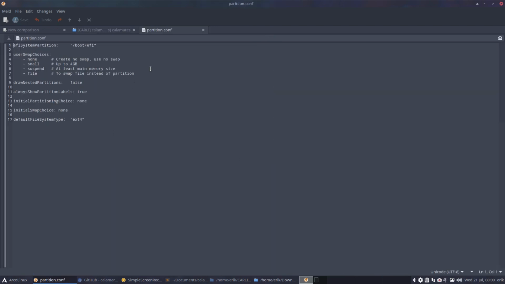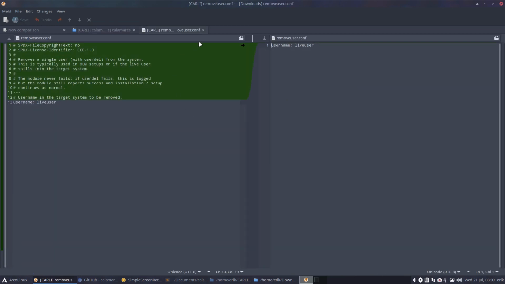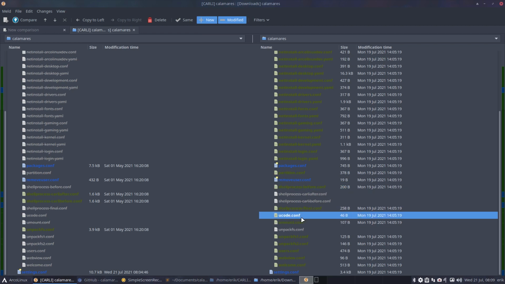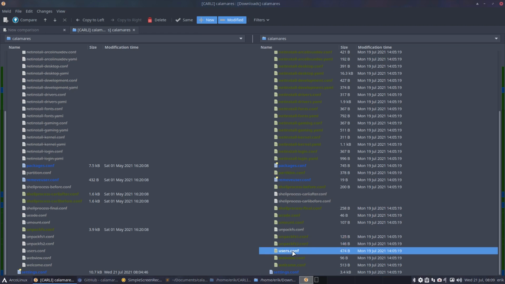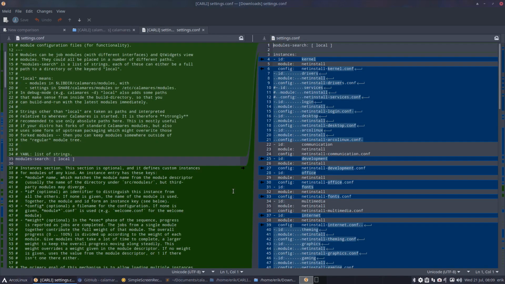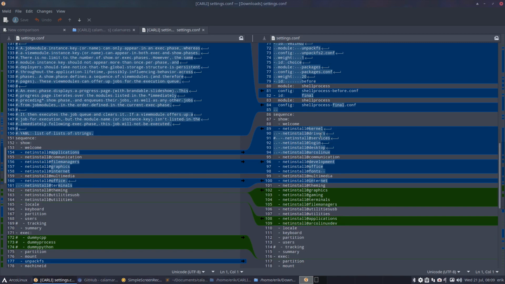Partition.conf, haven't changed anything here as well. Remove user. That's live user. Shell process and so on. Unicode, umount. Unpack everything, users, web view, and welcome.conf, and the settings. So lots of instances. This is gonna be tricky.